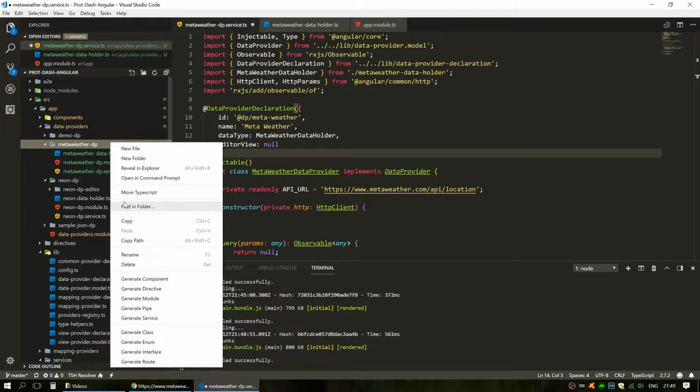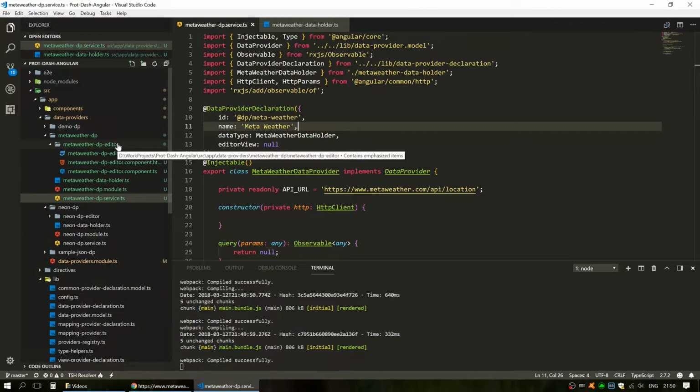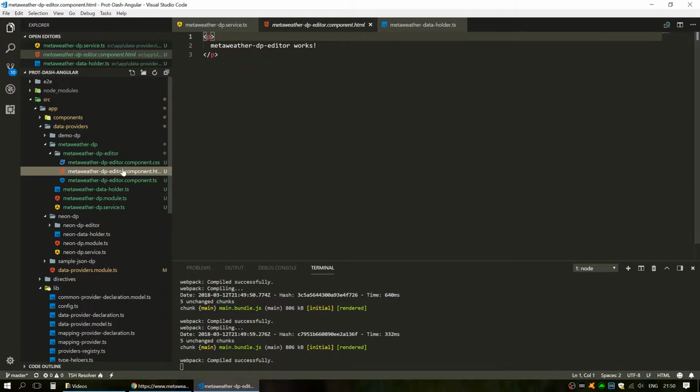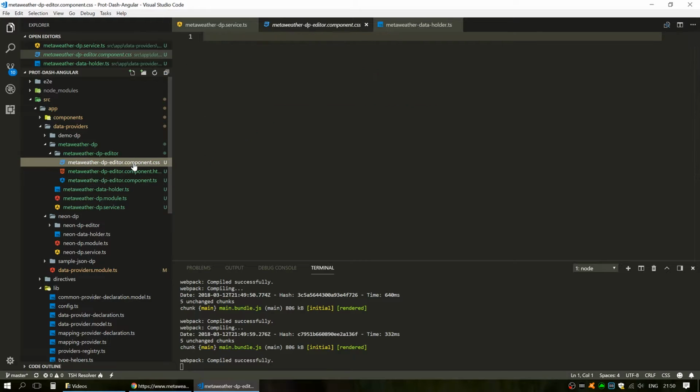Now I'm going to use this plugin again to generate a component, and we're going to give it a name. It's better to keep it consistent with the actual data provider. So if you have meta weather DP in this case, I'm just going to add -editor to it. Now that our component has been generated, as you can see, it has created a very basic HTML saying that it works, a TS file and CSS.